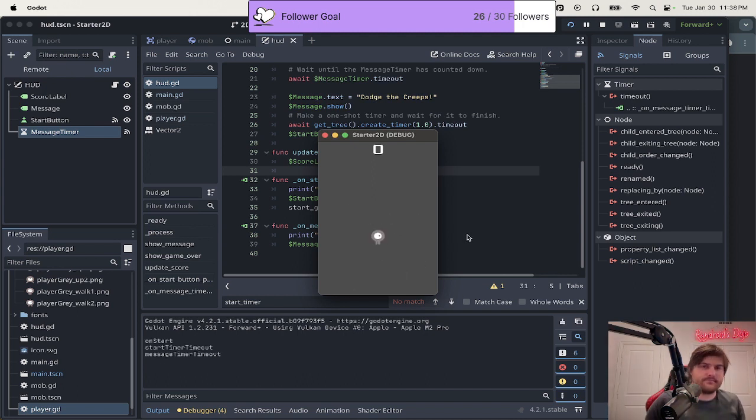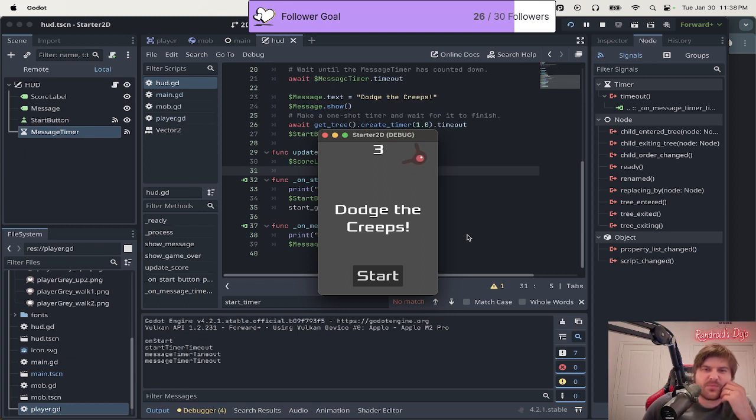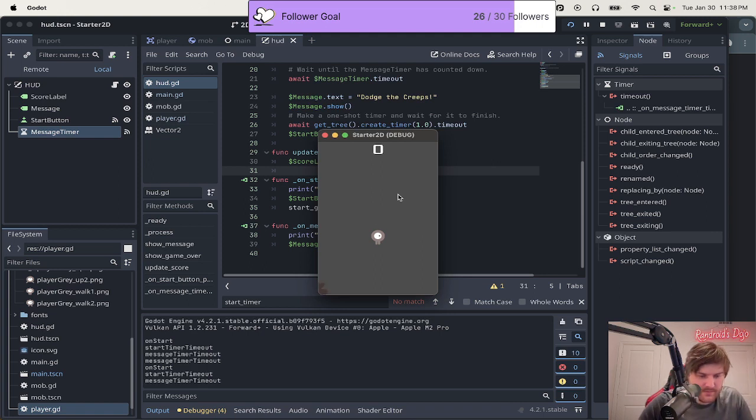There we are. 1, 2, 3. Game over. Dodge the creeps. Is it supposed to clear the enemies? I kind of like that it doesn't. Let's see what my high score could be.